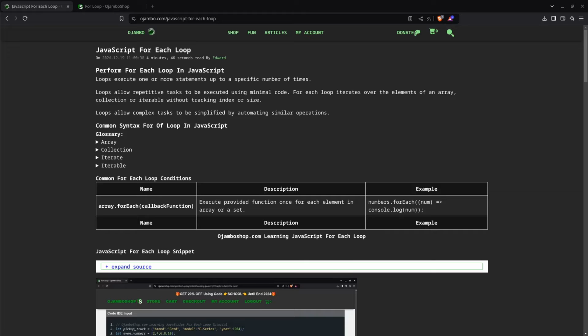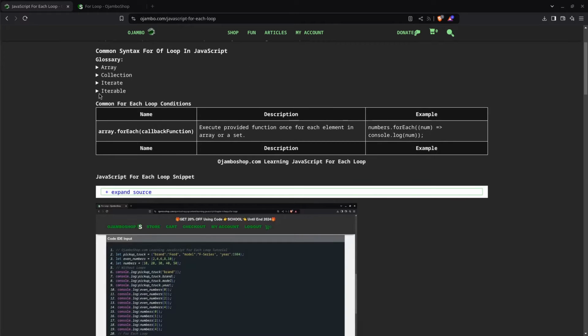JavaScript makes it easy to use the for each loop statements. You can use a for each loop to iterate over an iterable object. I'll explain what that means. Simply put, loops allow repetitive tasks to be executed using minimal code. So as you see here, I have explained what iterate means. It means you repeat a process.